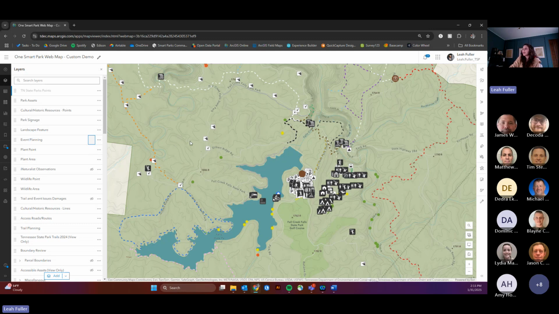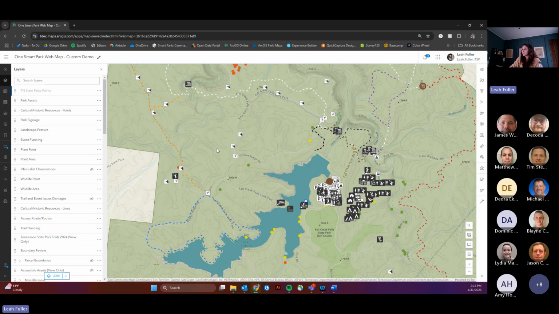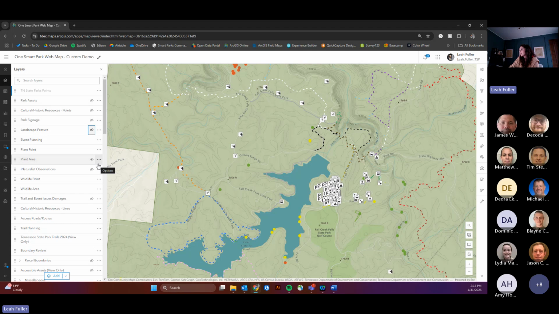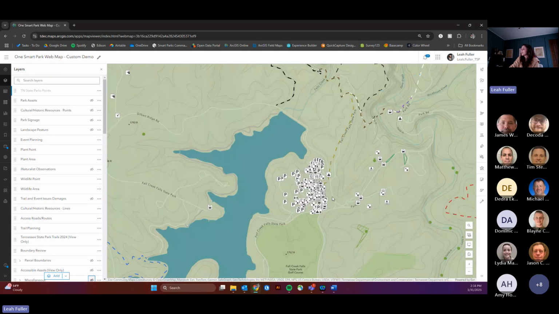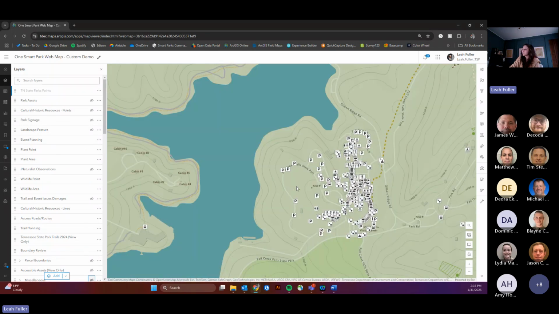But I'm going to show you how to filter layers to only show features that you're interested in seeing. It'll help you simplify your map when it's a little bit cluttered like it is now. So first I'm going to turn off park assets, cultural resources, signage, landscape features. I think that's pretty good, but I'll also turn off miscellaneous, those yellow points. Okay. So as you can see, Fall Creek Falls does a really good job with their event planning.